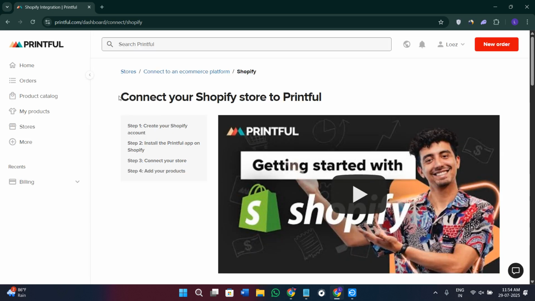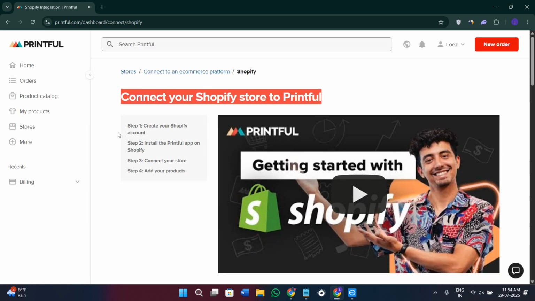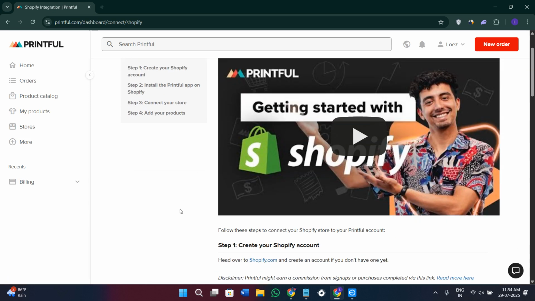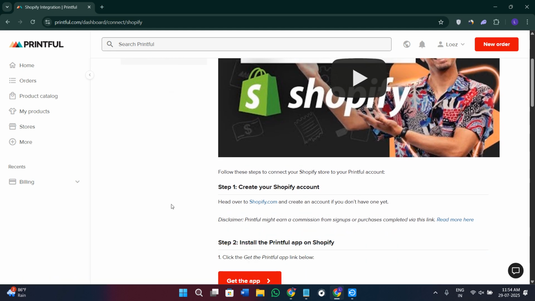It will redirect you now on this page where it is going to show you the steps of adding your Shopify store to Printful. First of all, you need to either create your Shopify account, then install the Printful application on your Shopify app. Afterwards, you need to connect your store and add your products.